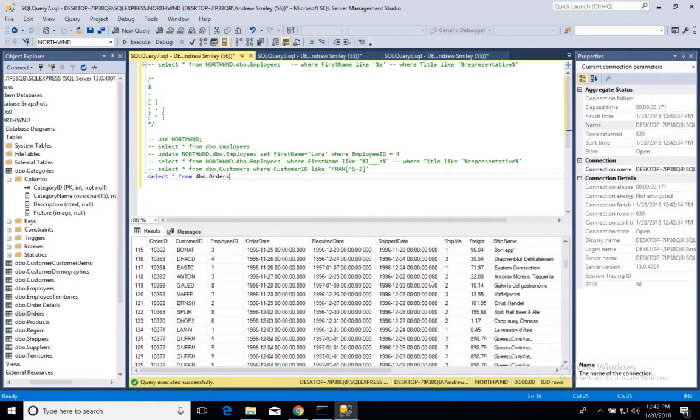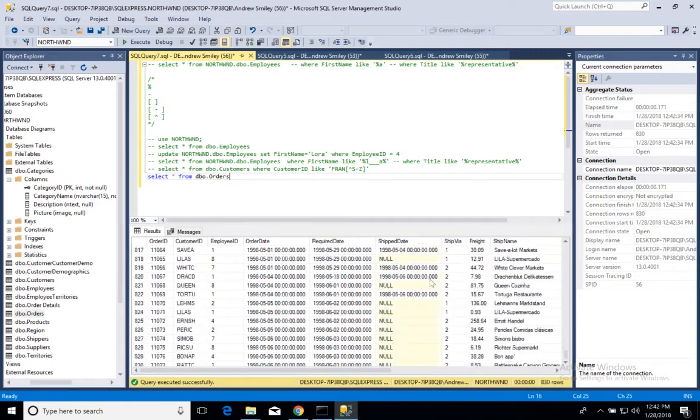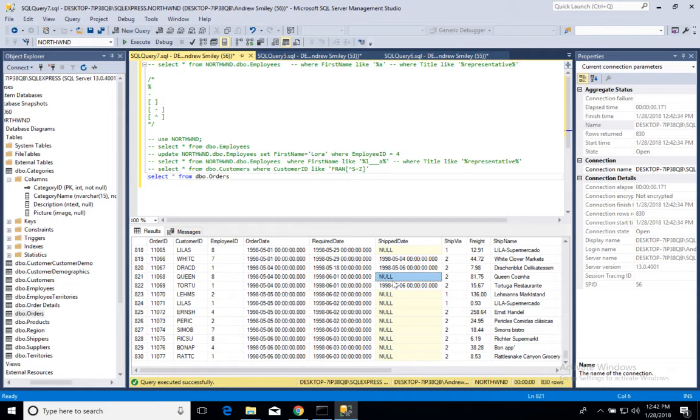Okay, so this is our orders table, and if we scroll down to ship date, you can see we have these rows where ship date is null. And what null means is basically the database default for there's no entry. Right? So it's just like in Java, you have null. In Python, you have none. SQL has null.